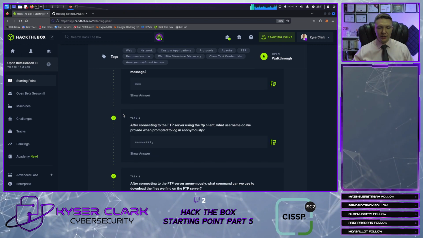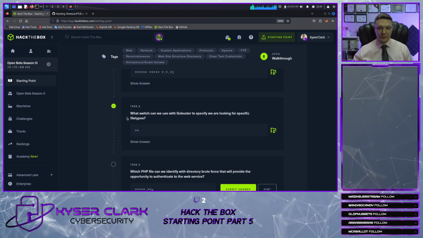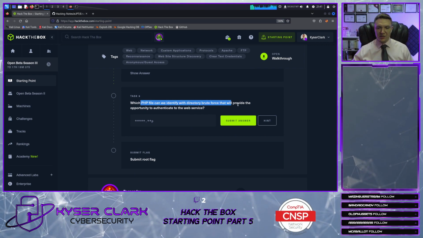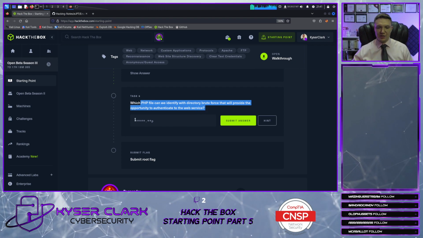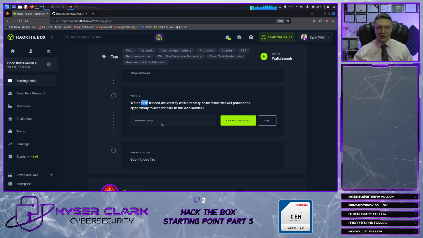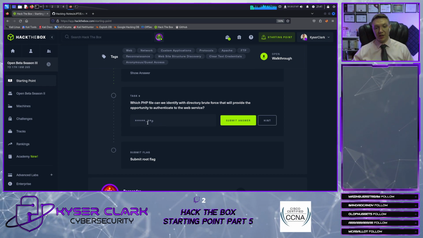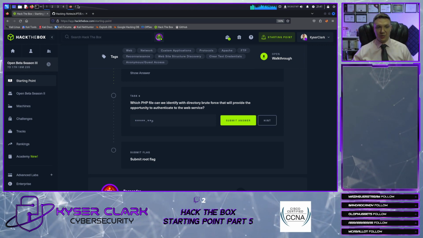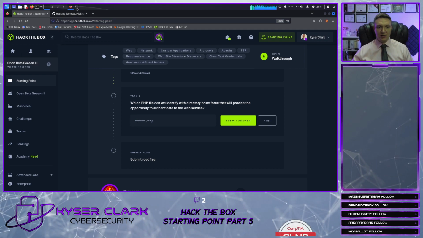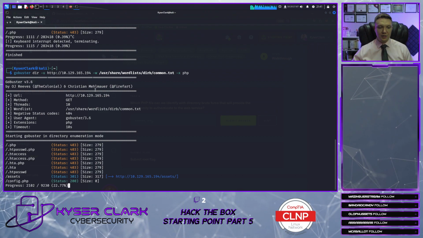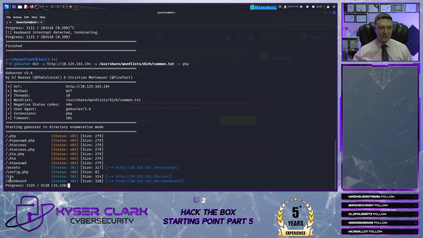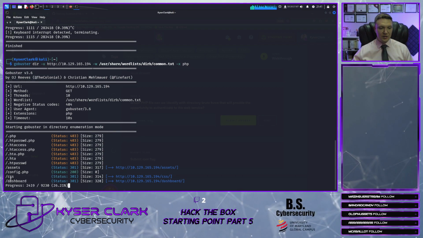Let's go back to our dashboard here. Which PHP file can we identify with directory brute force that will provide the opportunity to authenticate to the web service? So it's something dot php. And then once we log in, we can submit the root flag, it looks like. So we just have to figure out what these 5 characters are. It could be assets or config.php. Config's 6 letters though.